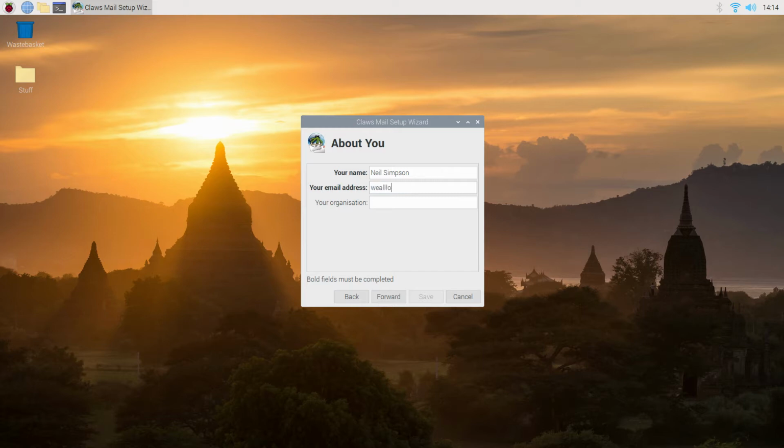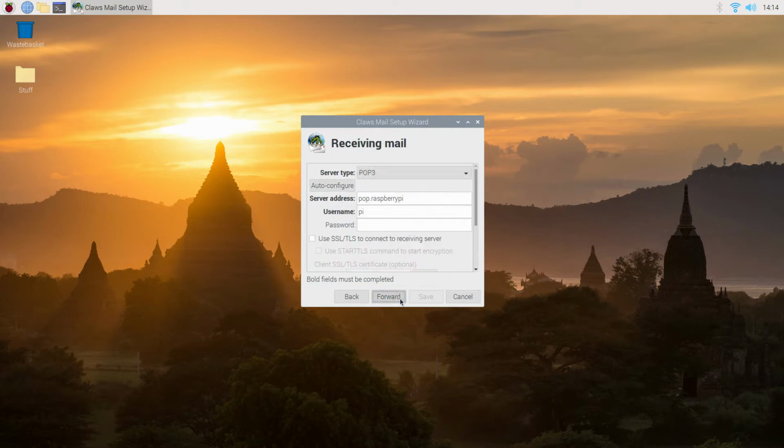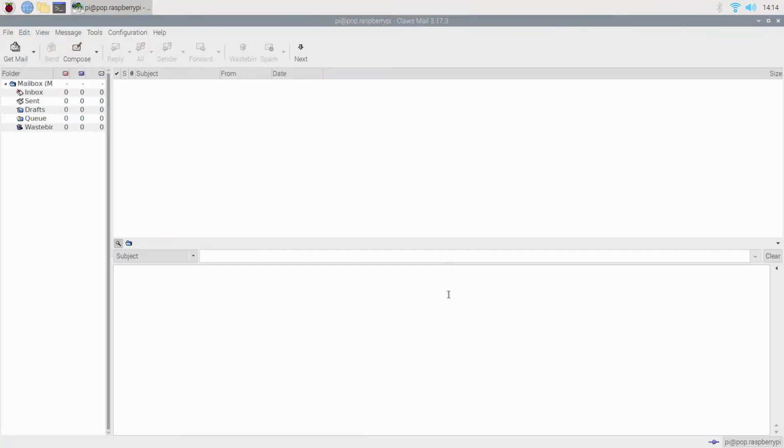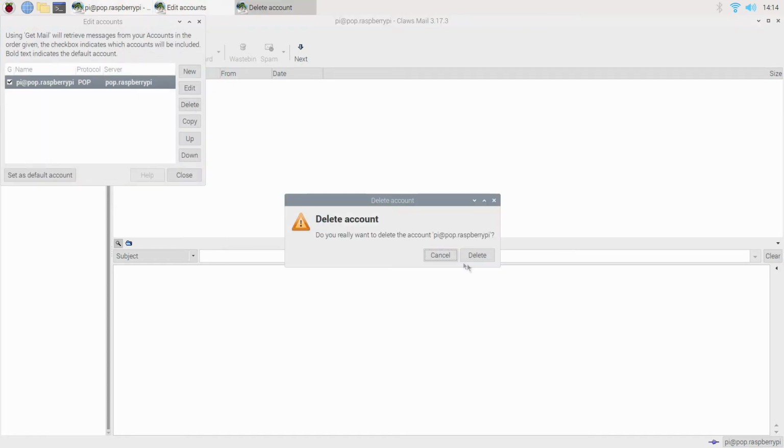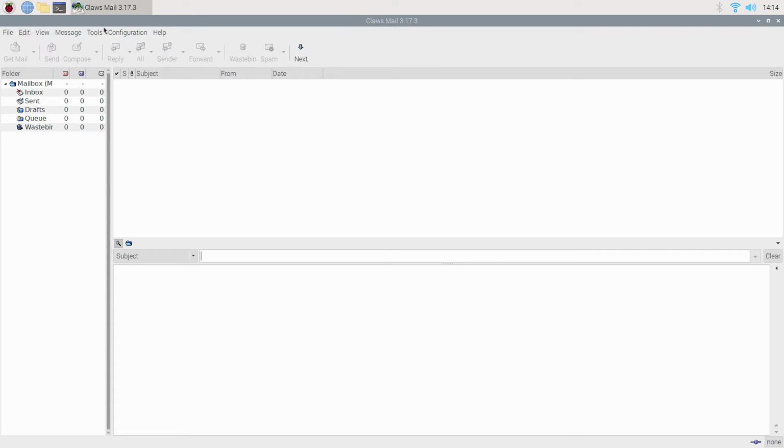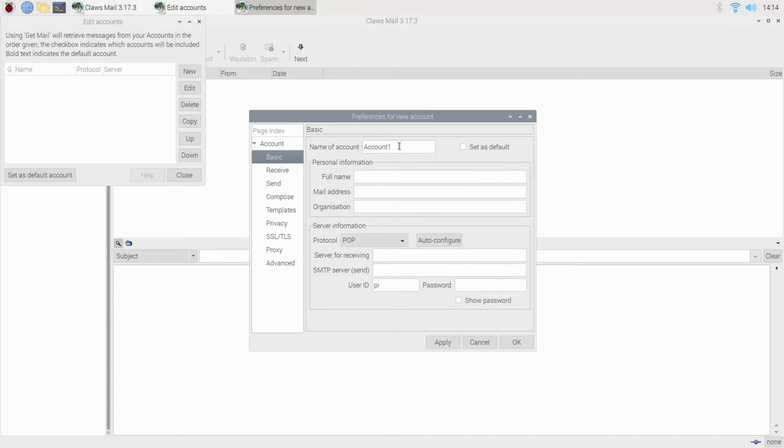So basically I found one that allowed me to get through the wizard by putting in my name and my email address and then just skipping everything else and then going into configuration instead. So basically, I want to create a new account, but I'm going to edit the one that's there by just deleting that. I'm going to configuration, create new account.